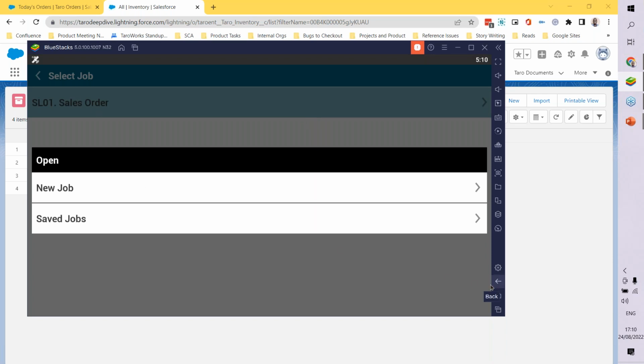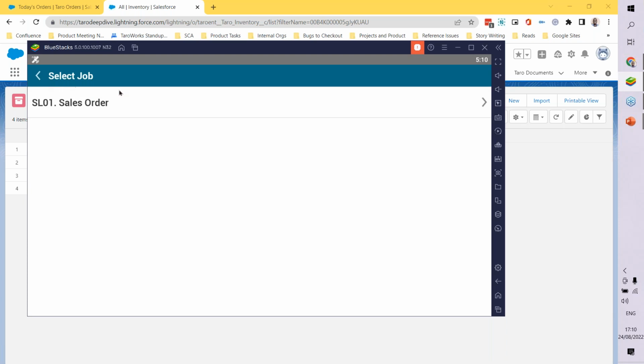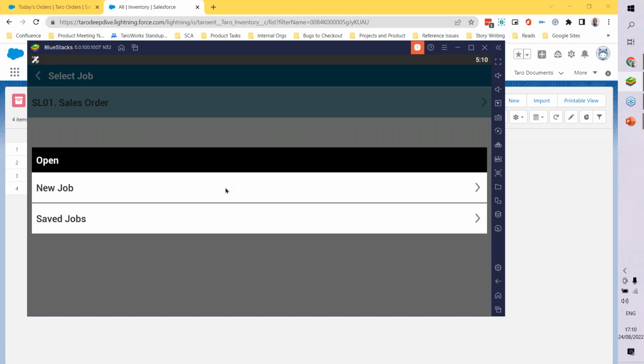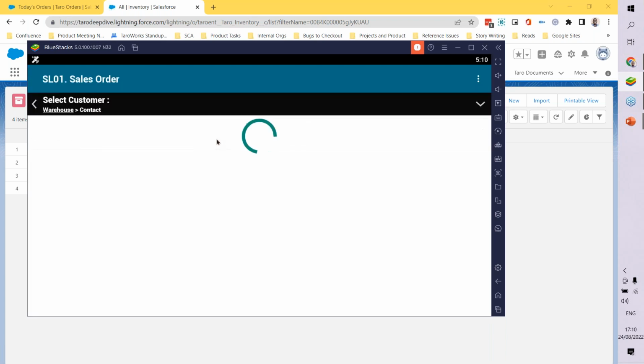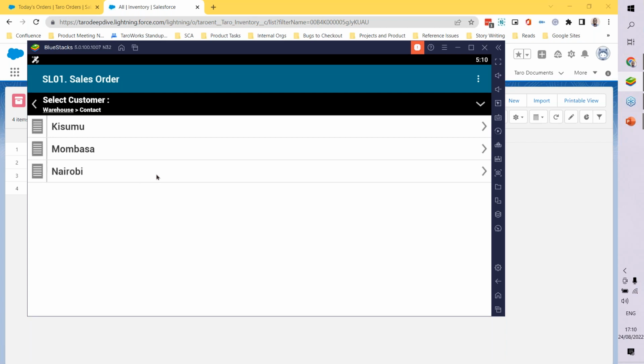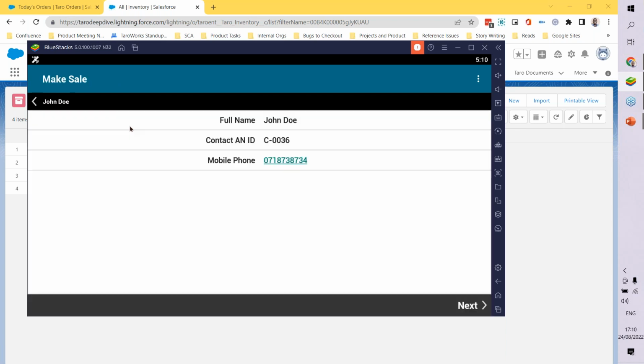In the TaroWorks mobile application, under the job section, click on the sales order, click on the new job, and then click on make sale. Then we select our Nairobi warehouse. From the Nairobi warehouse, we can see that we have our customer John, who is part of our warehouse contact list. And we can also assign the records that we want to view that will clarify our order as we make it. So we can see the contact details and also the contact ID.